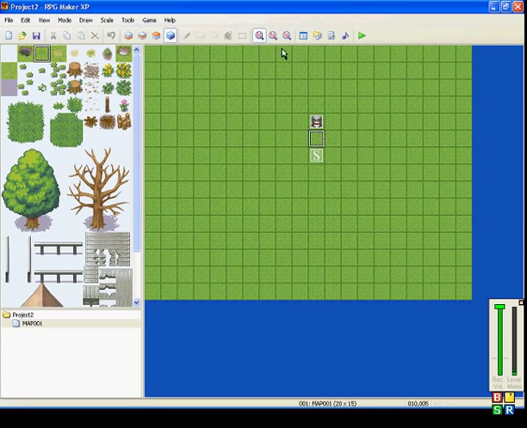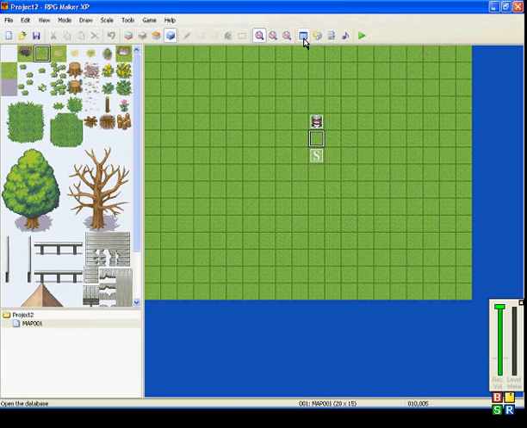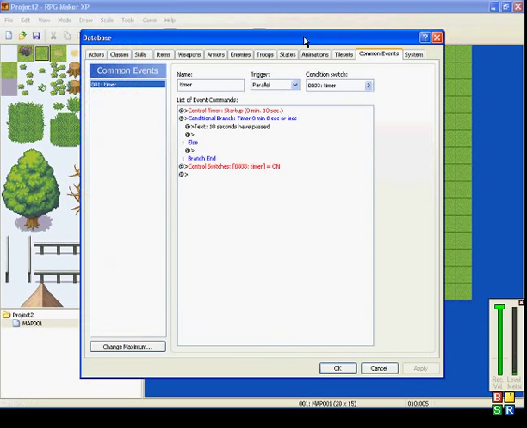This time around we're going to be looking at common events. In order to get to your common events, you click on Database. The second to last tab is called Common Events. If you go there, you can make common events, which are used for events that are universal that can be used on all of your maps.